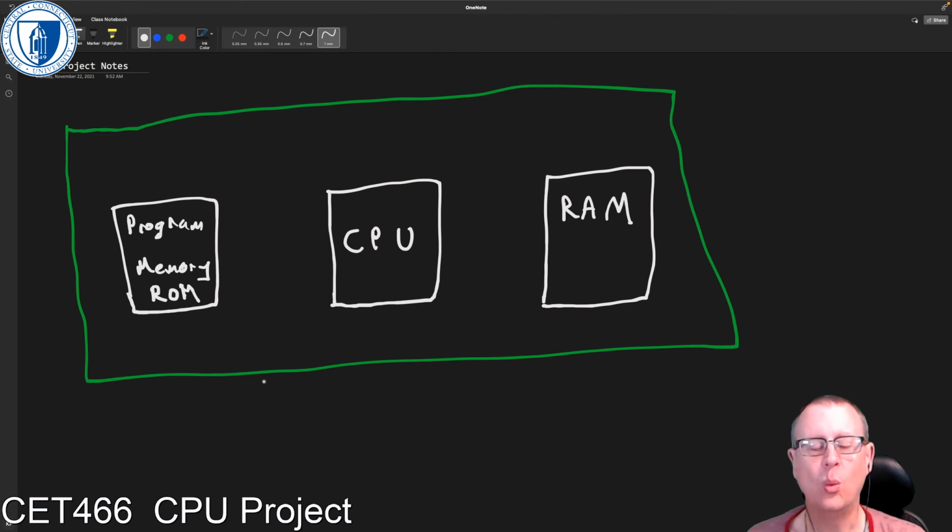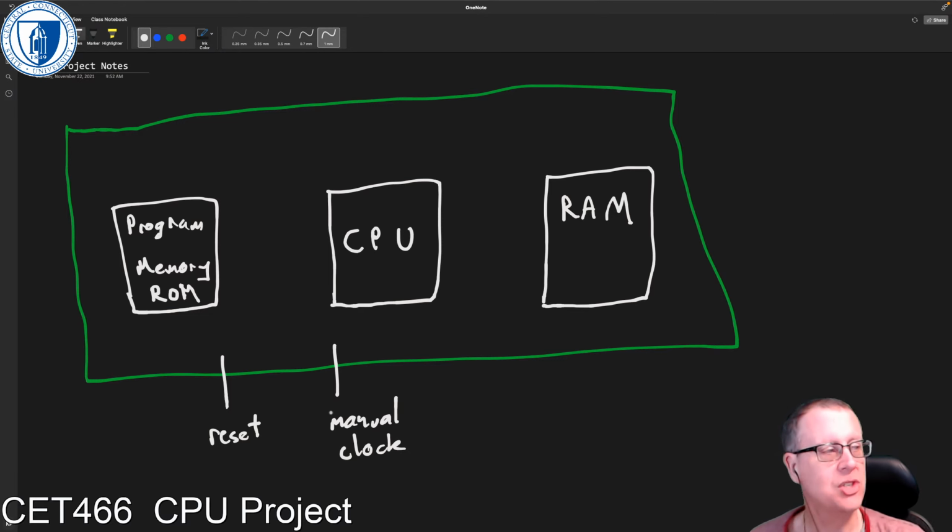And one of them is we want to be able to reset, right? And we also want to be able to manually clock. And as we've discussed in class, you can't really take the switches directly, so we need a debounce, and I'm just going to call that dB, and another component dB.